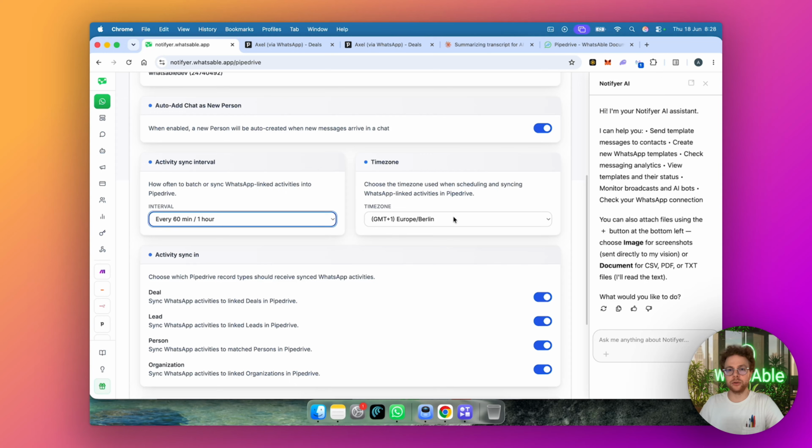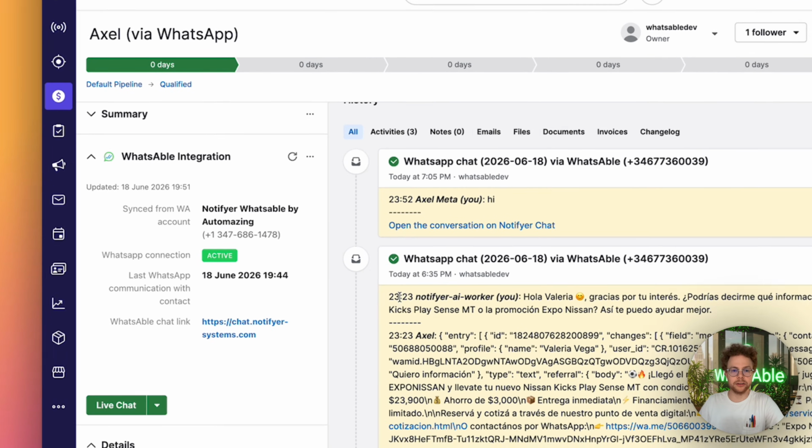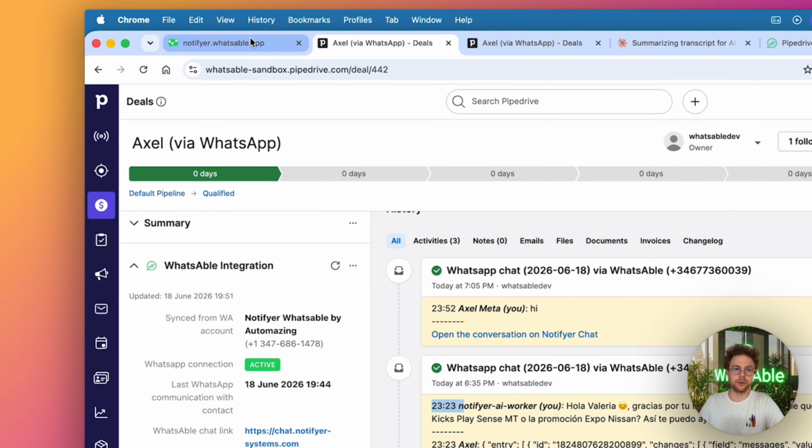All right. The other thing we have here is the time zone. So you can choose which time zone, and the timestamps on these messages will be according to your time zone.